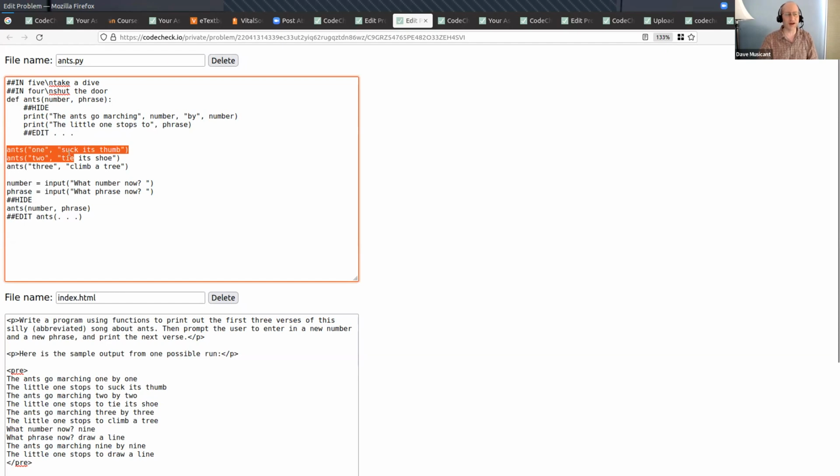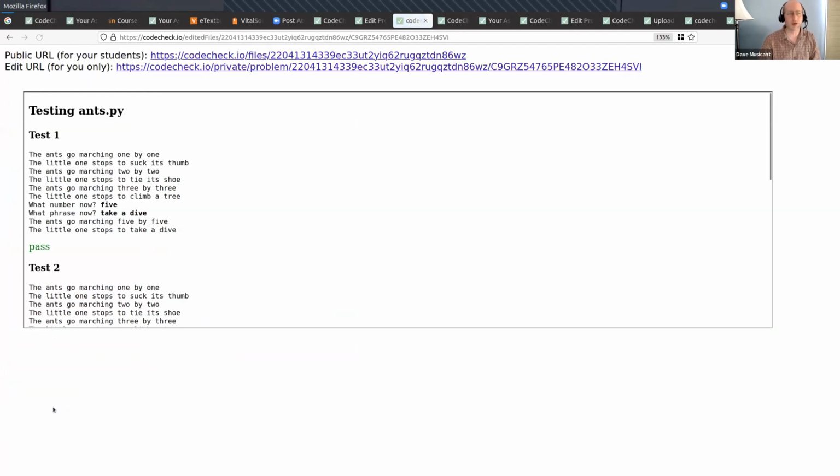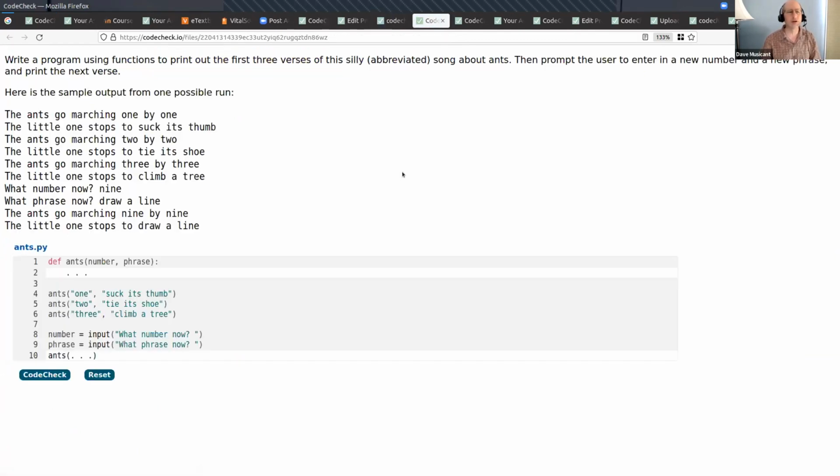Not that you've committed all this to memory, but if I go ahead and hit submit changes, it'll come up with a private and a public URL. So the private URL, again, I can use if I want to modify it. But if I hit that public one, what I've got is the instructions, and now it's given me a program for students to fill in with the code that I left in there, and then places to fill in code here after the def, and places to fill in here.